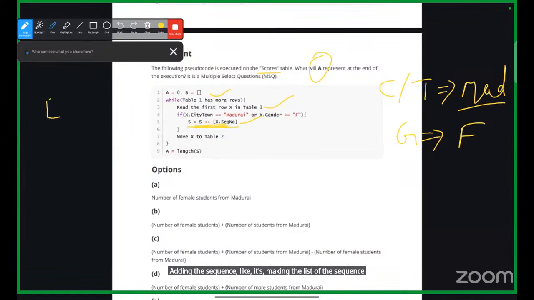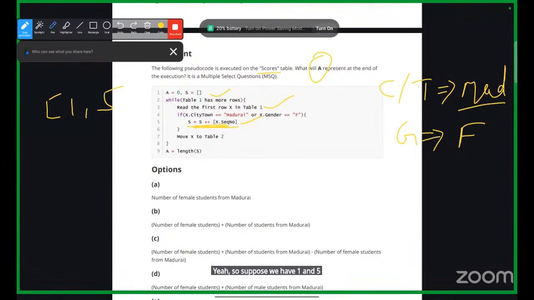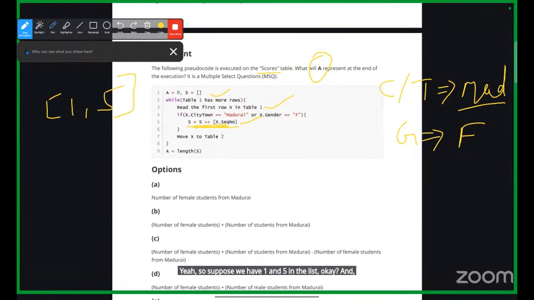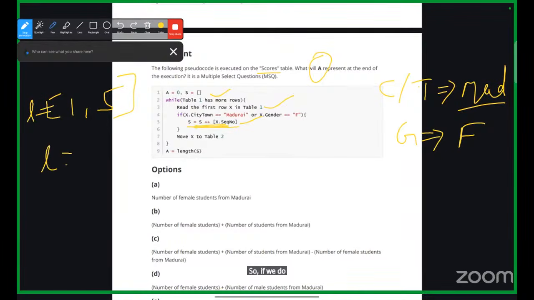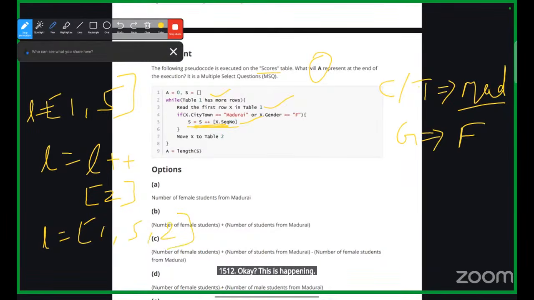Yeah. So suppose we have 1 and 5 in the list, and suppose this is L. If we do L is equal to L plus 2, it will basically make the list 1, 5, and 2. This is happening. Sir, answer will be C and D. C and D both.